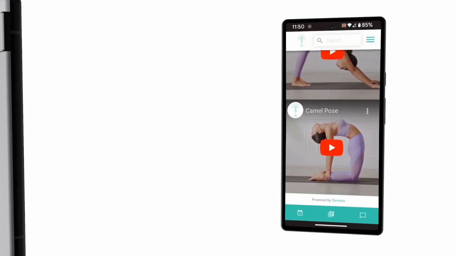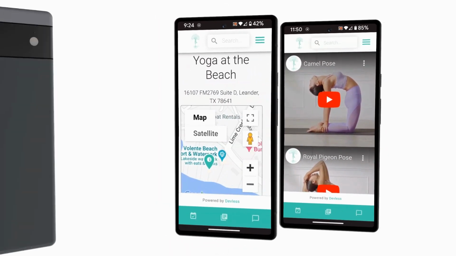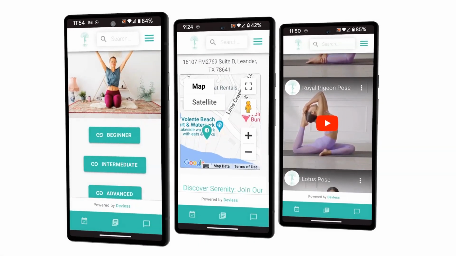Welcome to Devless, your no-code app builder. Let's look around and learn how to find what you need to start building your app.